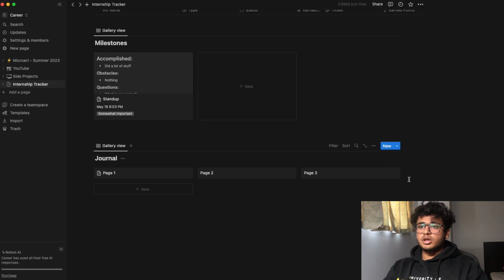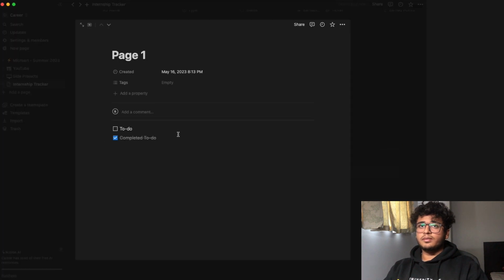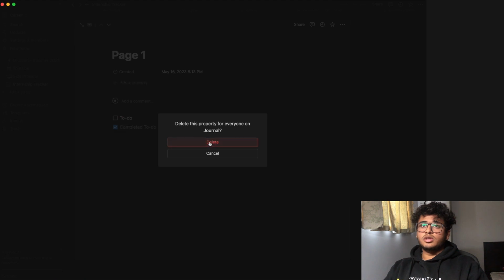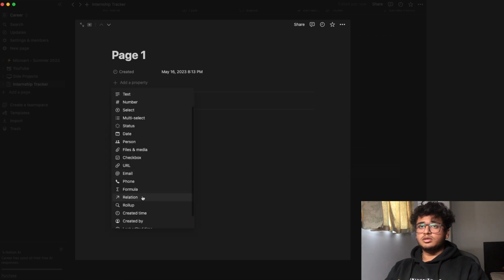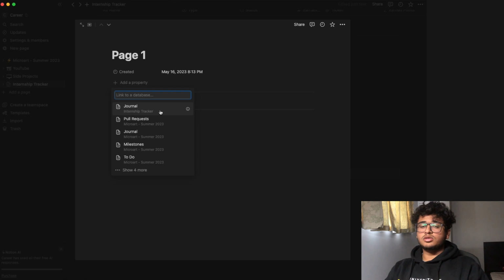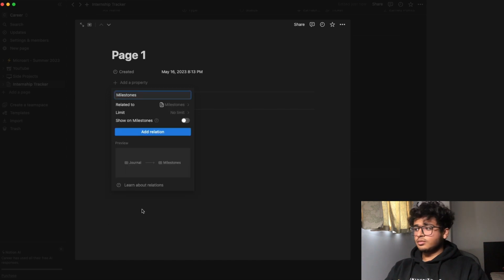And you don't have much to set up here. If you go here, again, remove the tags property. There's no need for it. At least, you can add it if you want. I just find that it's not very useful. And we just have to add one property, which is a relation. You can add it to whatever you want, but I'm going to add it to my milestones. Yeah, so that's my milestone.